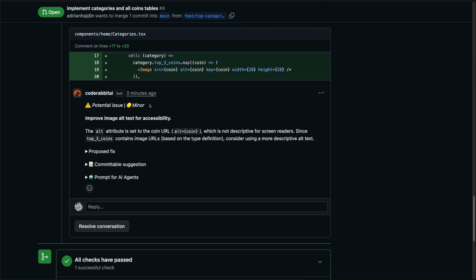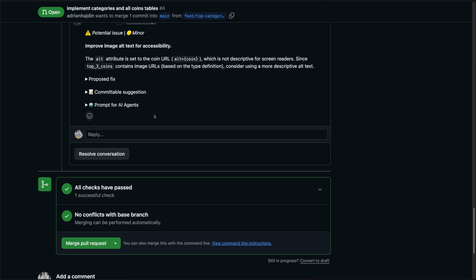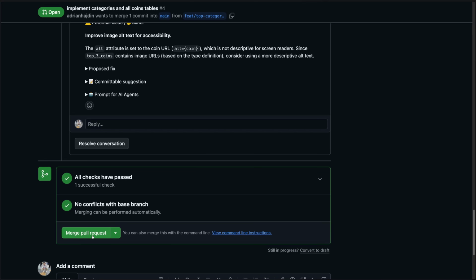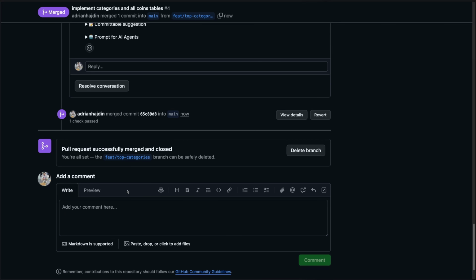And finally, the last one is also thankfully minor, where it says that the alt attribute is set to the coin URL, which is not descriptive. Yep, I agree. Here we definitely could have used the coin name. But for now, since it's just the alt tag, we'll leave it as it is and we'll get back to it later on. So let's go ahead and merge this PR, knowing that we have no major bugs or issues.